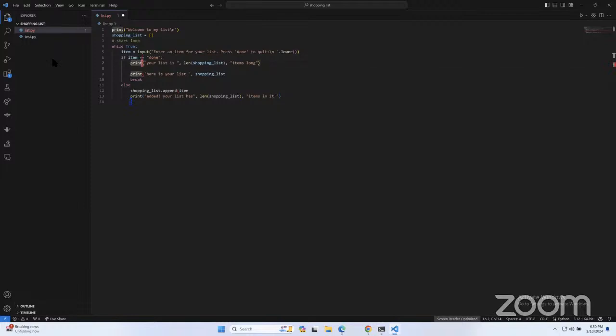8 space print("Your list is", len(shopping_list), "items long"). Blank. print("Here is your list.", shopping_list). Uh-oh, what's wrong here? All right, well, we're missing something at the end, a parenthesis. Right parenthesis. Okay. Blank, print, break.